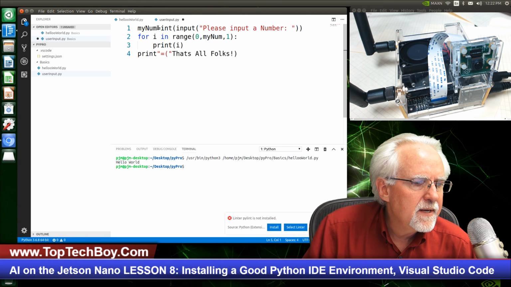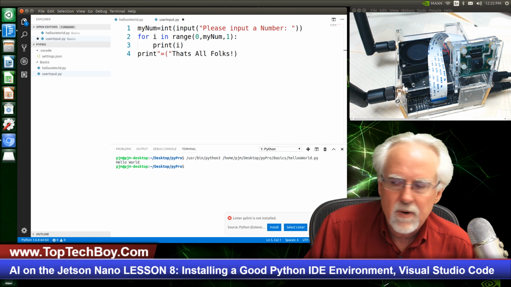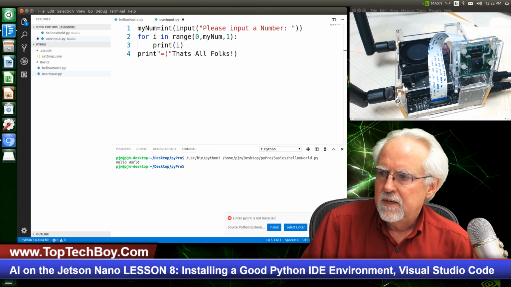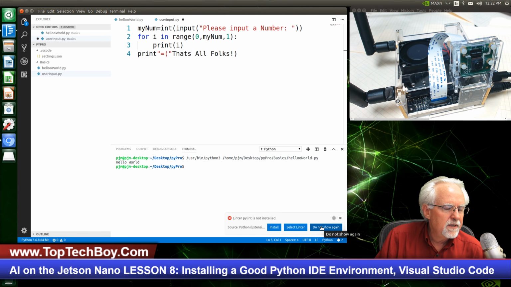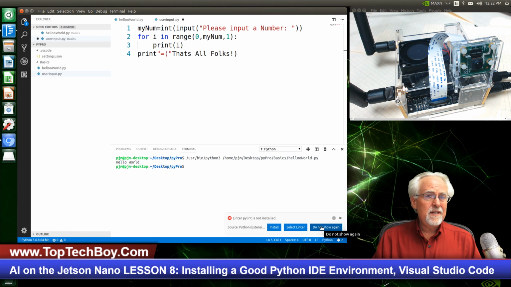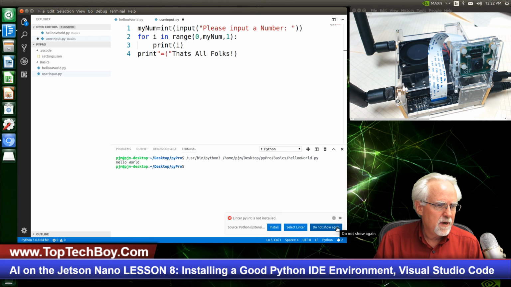Now, this business is getting annoying, so I'm going to come down here where it's grabbing at me about linter not being installed. I'm going to say do not show again. If we need pip installed later, I'll install it, but for right now, don't do it, because again, we don't want to get our working environment goofed up, and a lot of the stuff we won't be installing with pip. So I'm not going to install pip. I'm going to say do not show again.